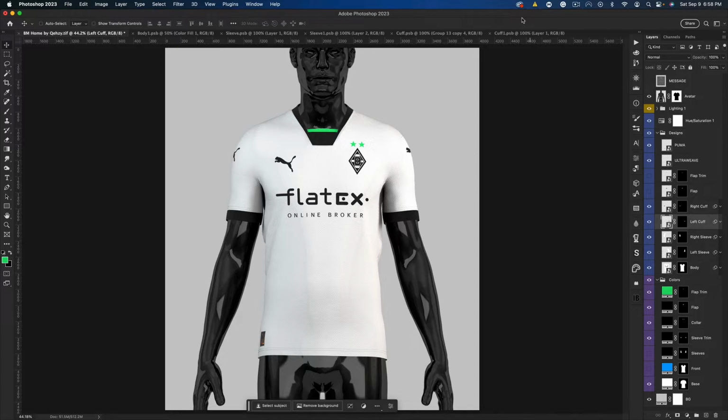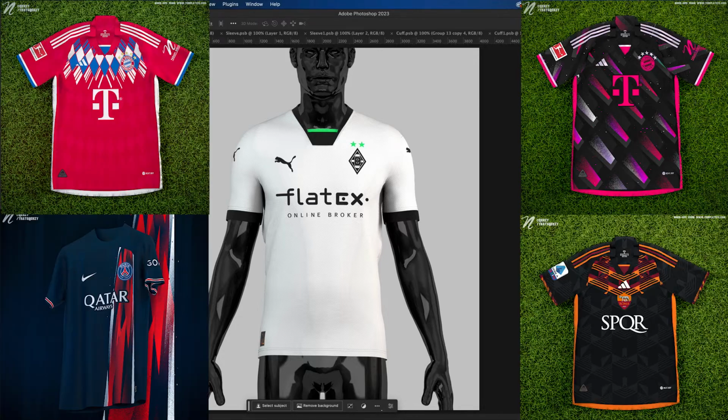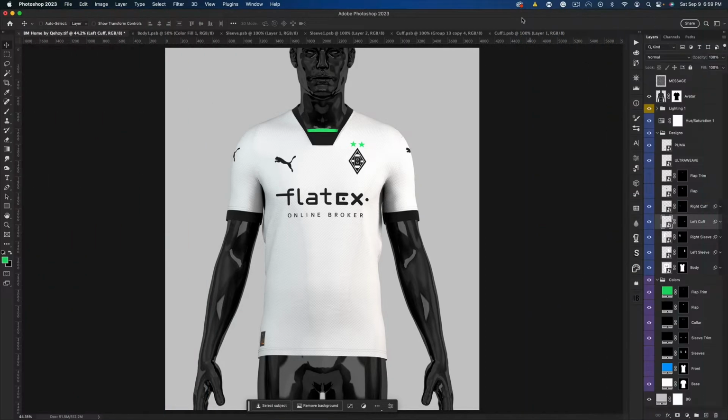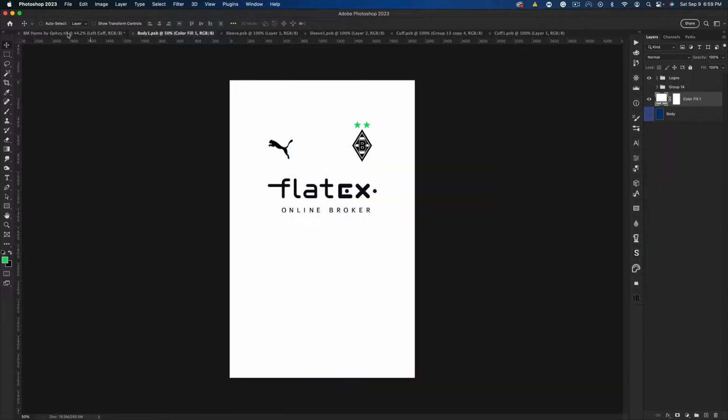Hopefully you'll learn something throughout this, and then I'm going to do 4 or 5 quick tutorials at the end of this, running you through some other processes of other designs, because every design is different. Process is always a little different, but this Monchengladbach design I'm going to go a little more in depth with. So let's open up the smart object.